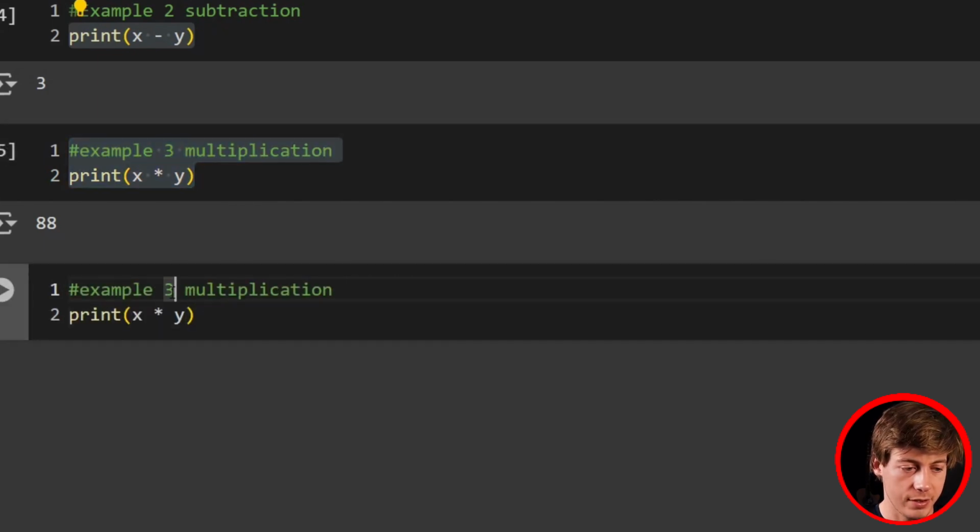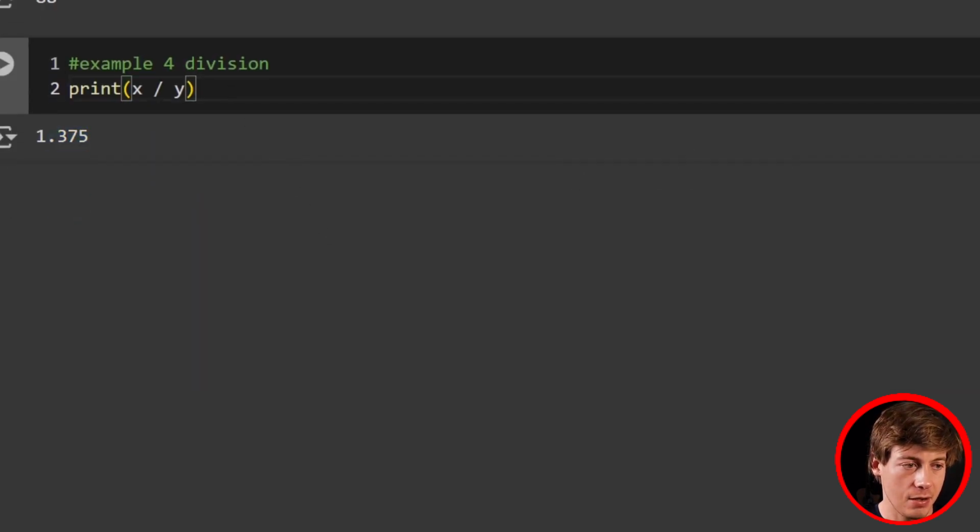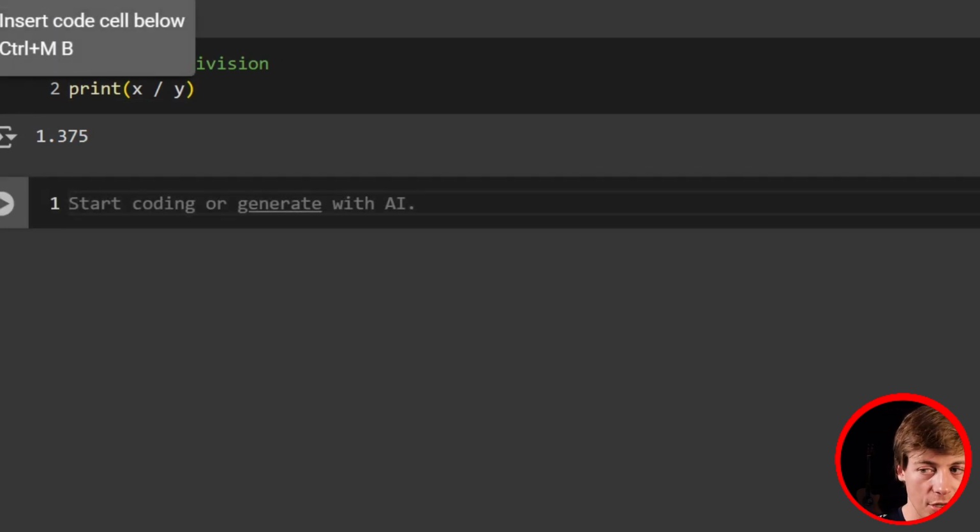So fourth example, division, X divided by Y, and you can see 1.375. Okay, now what we're going to do is look at modulus.